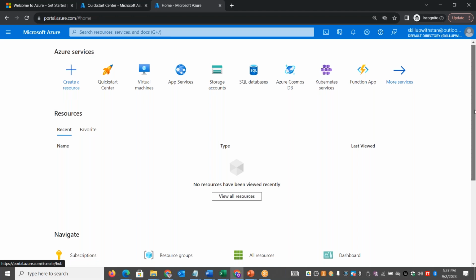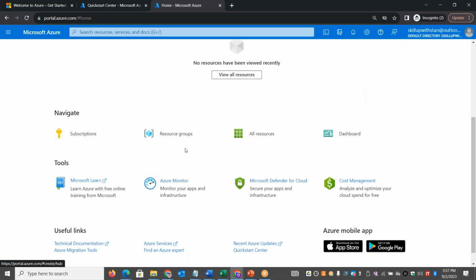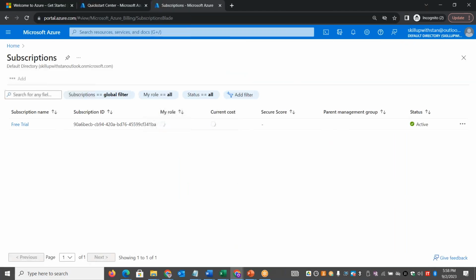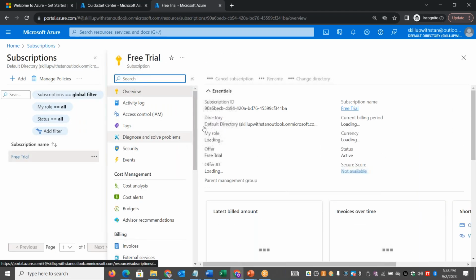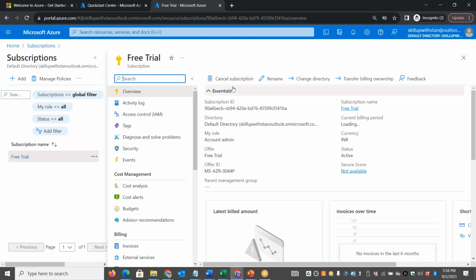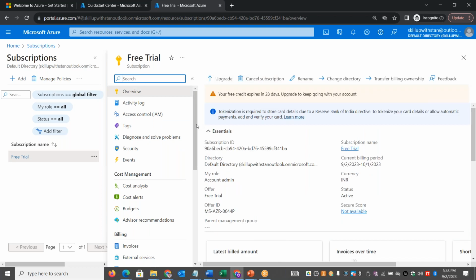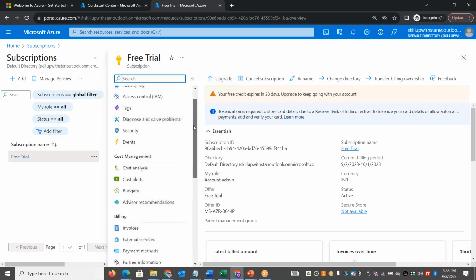Once you are done with creating the account, the very first thing you need to check is the subscription. If you click on the subscription, you will start seeing a free trial subscription here. After 30 days, you have to convert this to a pay as you go model. You have the option to cancel the subscription if you don't want to use it, and if you want to convert it to pay as you go, you can also do that.